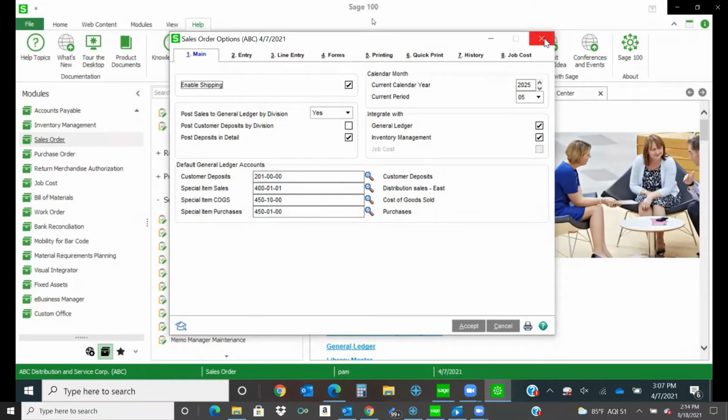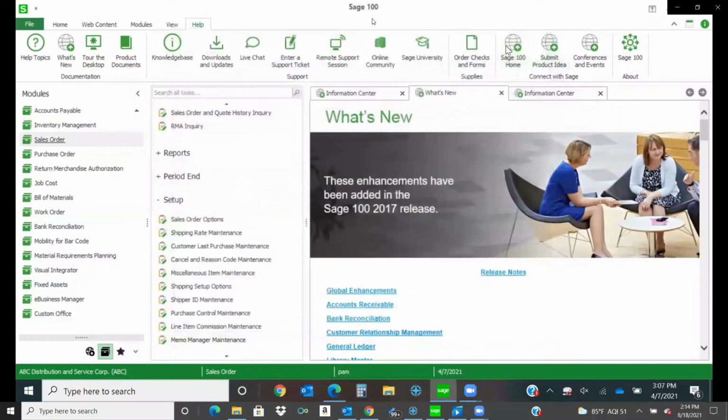So anyway, that's just a quick run-through and a little discussion of the sales order options. Bear with me just a second. Okay, I just wanted to double check something.